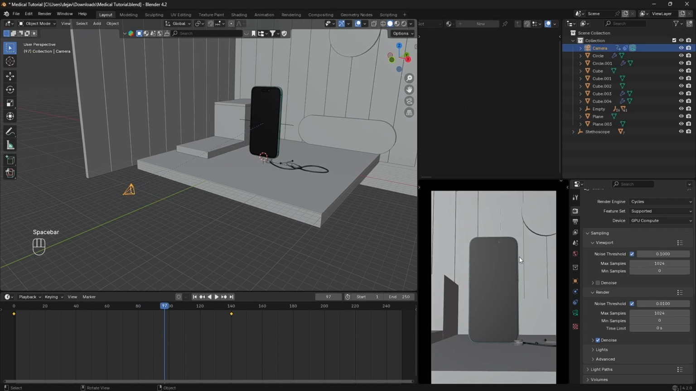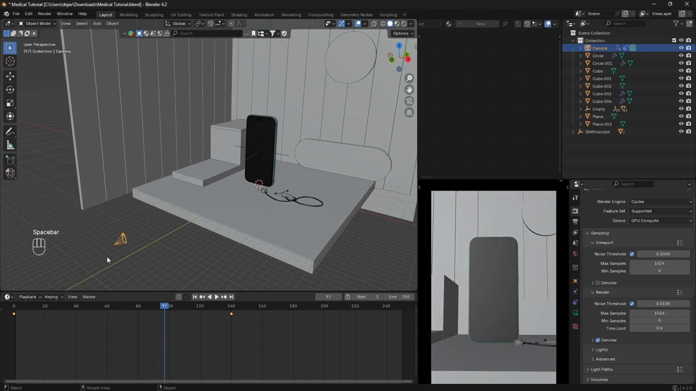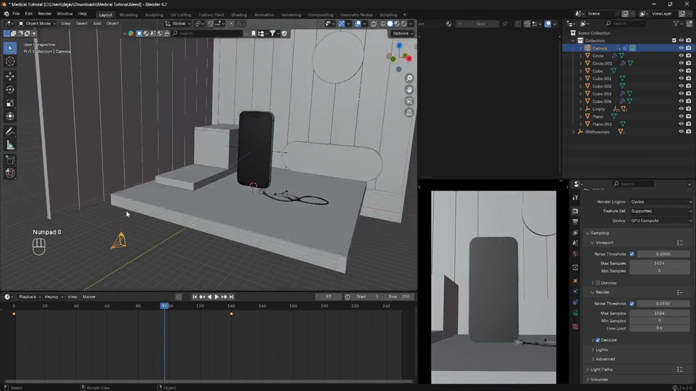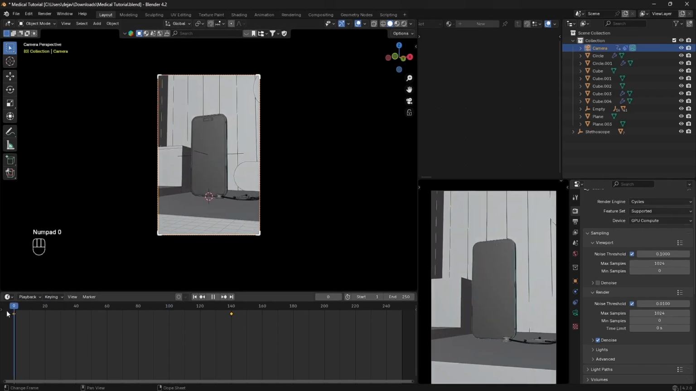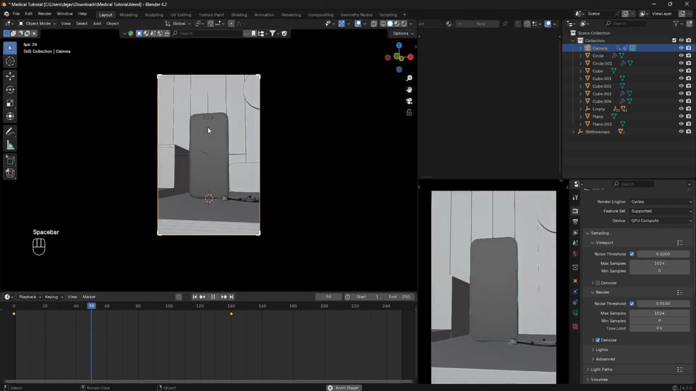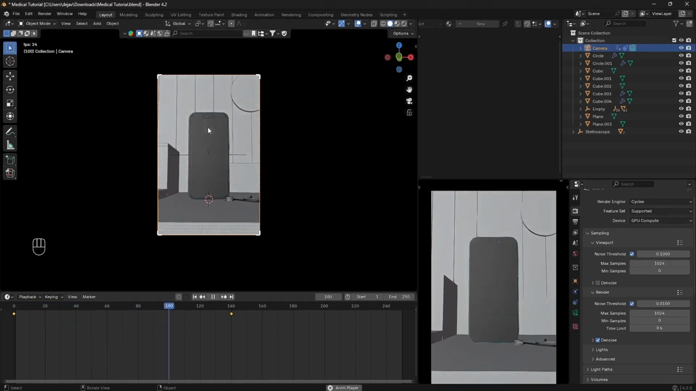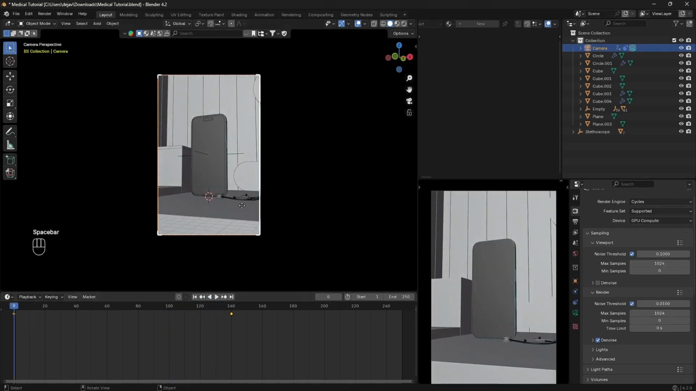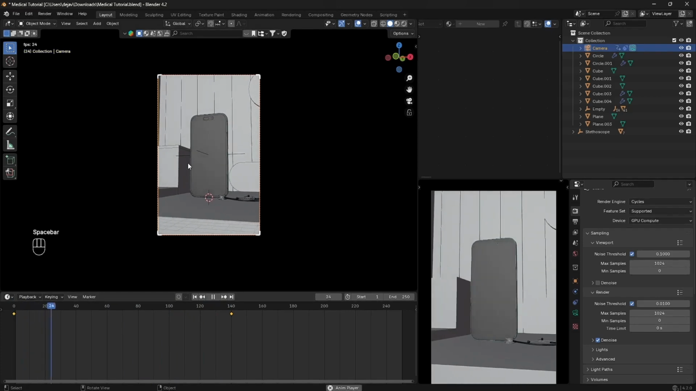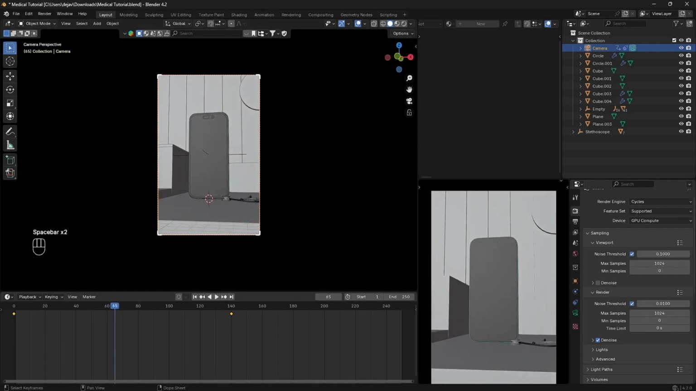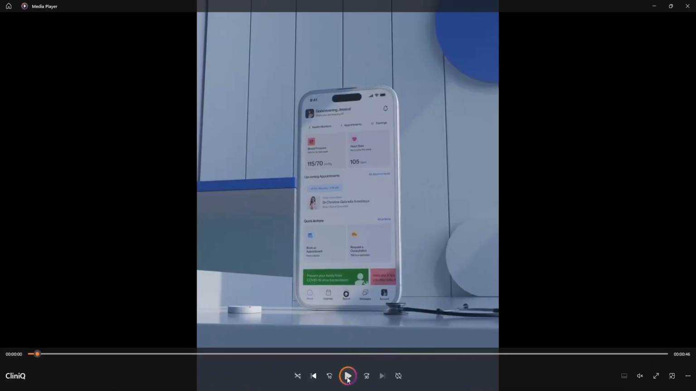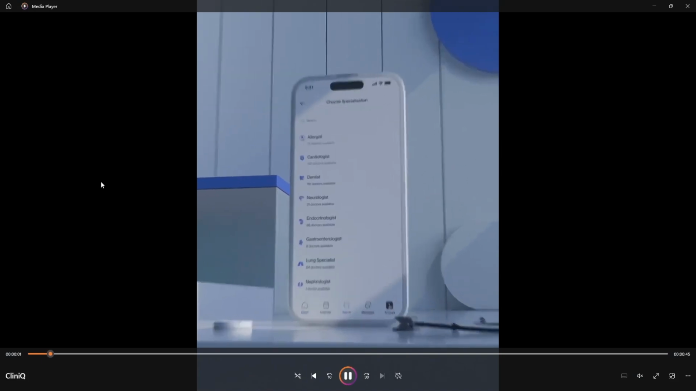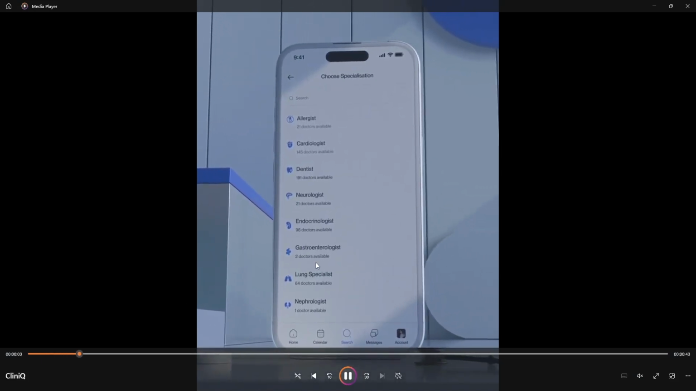If you don't have this window here and you want to view the animation from your camera, just hit 0 on your number pad and it takes you into the camera view. So let's hit play, and yeah, that's what you have. We've created our first scene, similar to what we have in our reference video here. Yeah, so we've kind of replicated this here.